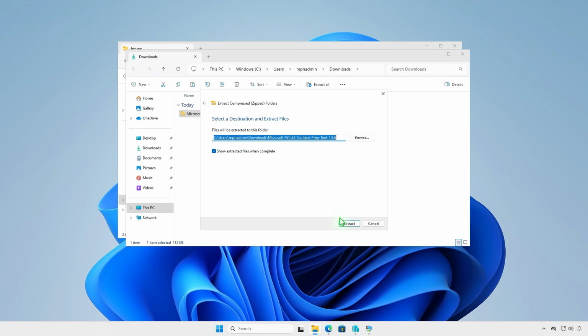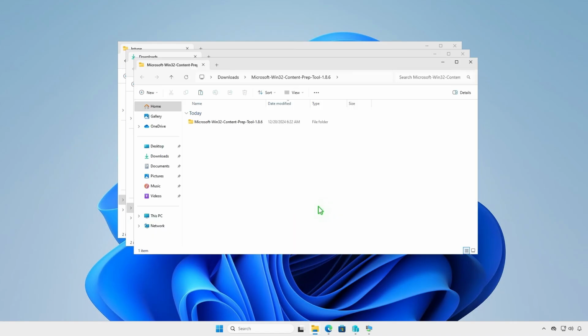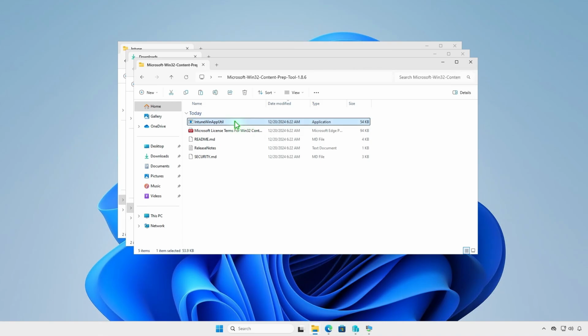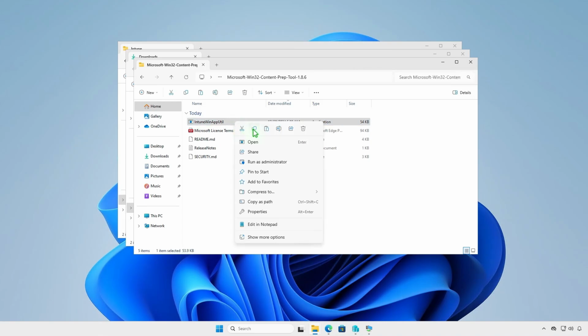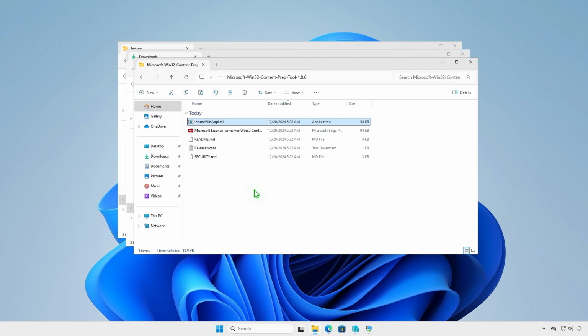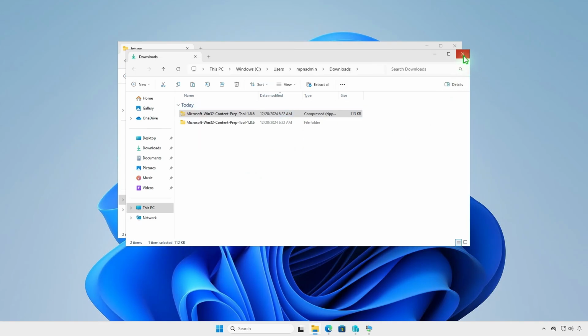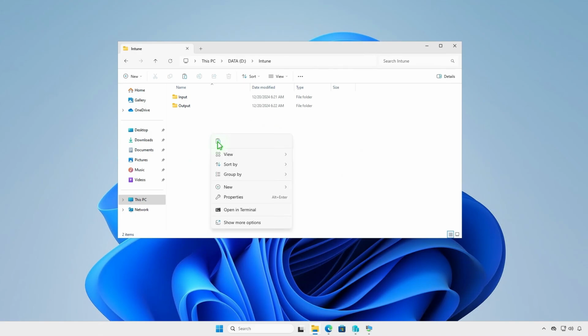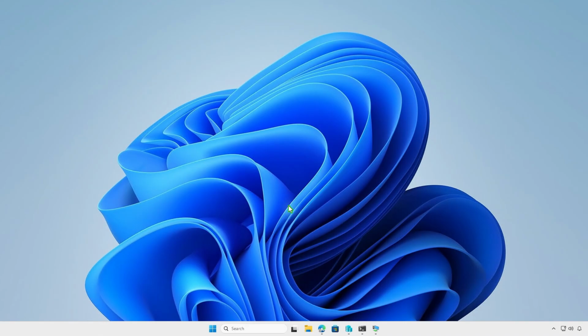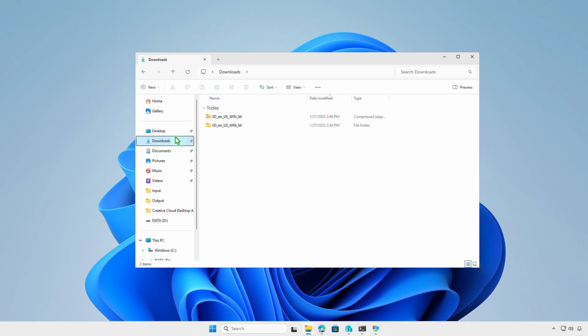Extract the downloaded zip file. We just need the prep tool, so let's copy it to the Intune folder that we've created in the previous step. Make sure the file INTUNEWIN is located at the same level as the input and output folders. Next, copy all files and folders in the build folder in the extracted folder to the Intune input folder that we have created in the previous steps.